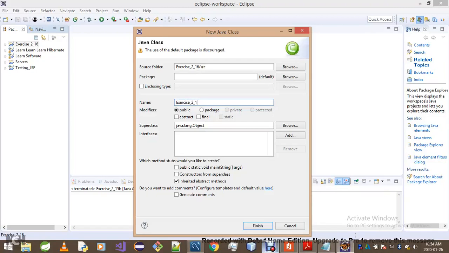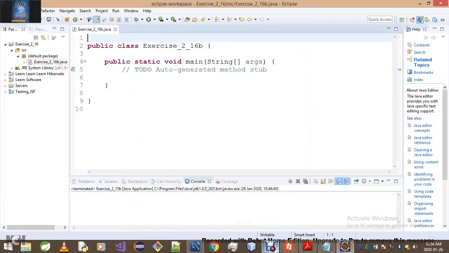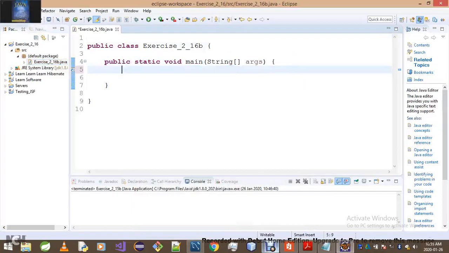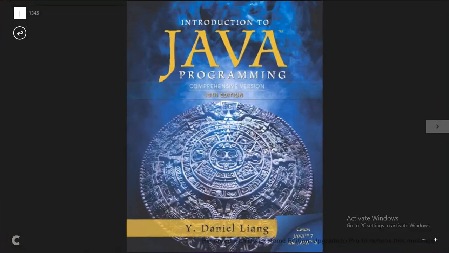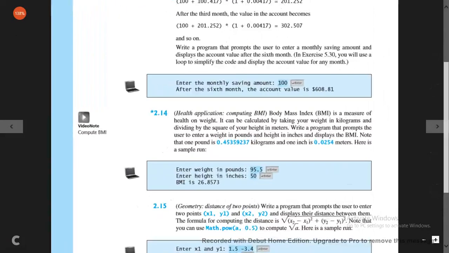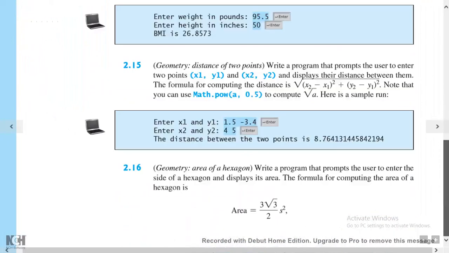Okay, so it's actually 2.16. We'll call it B because we will only be having one solution. It's something straightforward. You will see it yourself, you guys, because I've already checked out the question. It's on page 95. I want to make sure everyone can see.